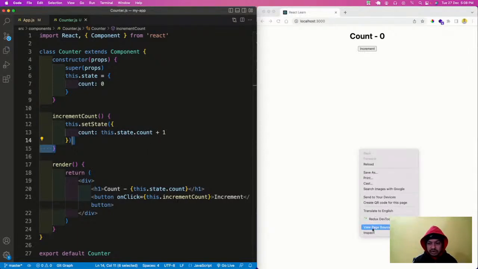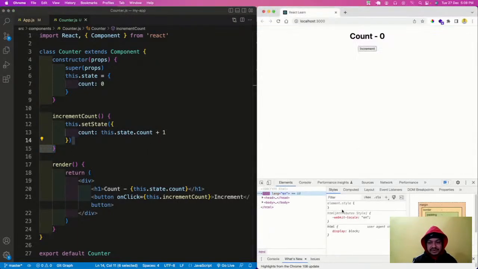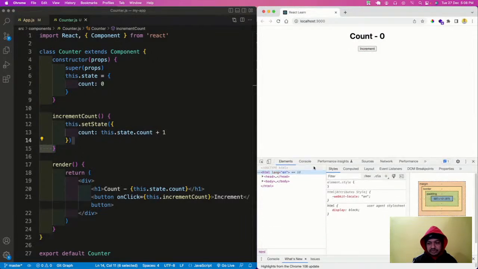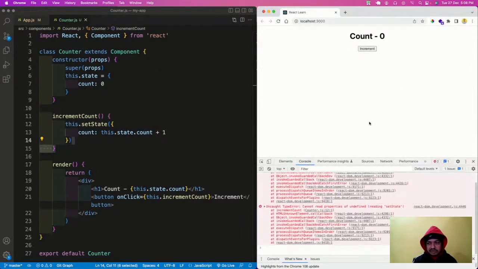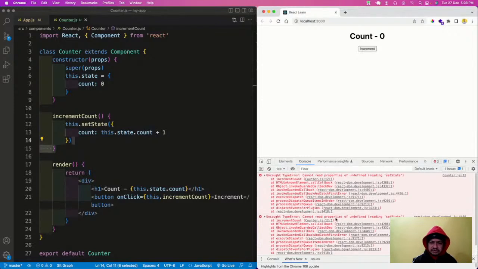But now I will go and inspect, because here there is an error. So I go to the console and then I'll click it. See, I got some error here: cannot read property of undefined, reading setState.